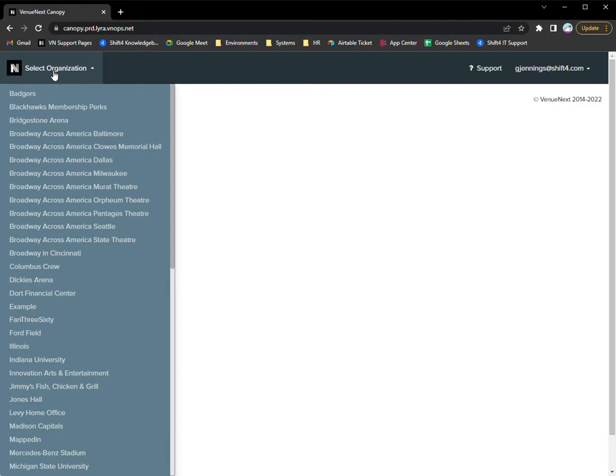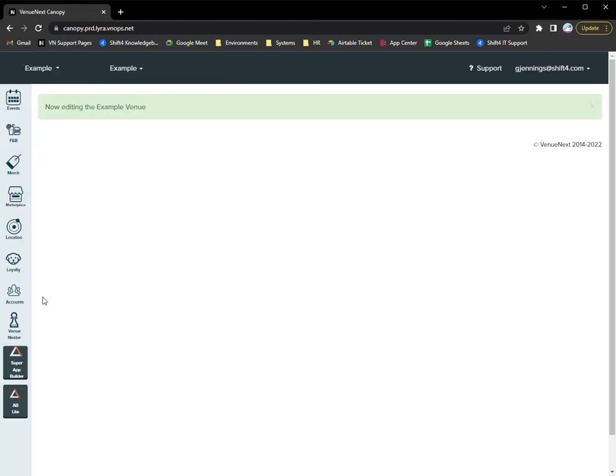Once you're signed in, you may very well find yourself with this blank screen. At this point, what we need to do is select the organization, which is found in the top left-hand corner. So we select organization. You may not have quite as many locations and organizations as you can see here. Hopefully you should have just the one or maybe a couple. If you scroll down to where you need, and for this we'll pick our example organization.